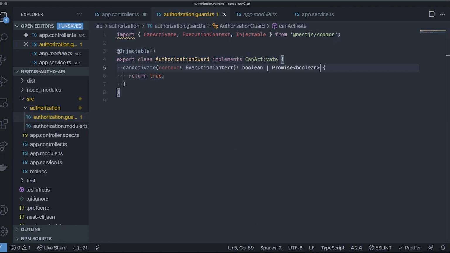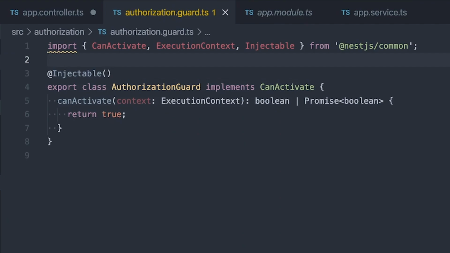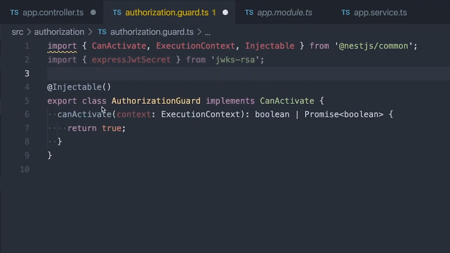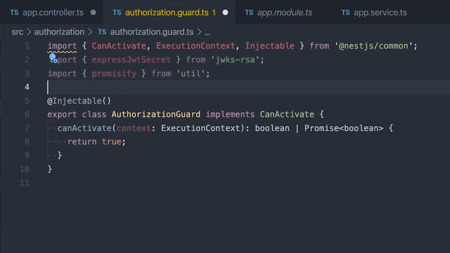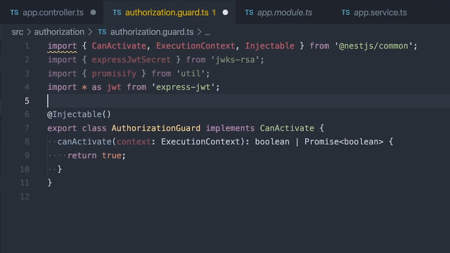Let's start by importing some of the dependencies we installed earlier. First, we'll import expressJwtSecret from the jwks-rsa file. Next, we'll import the promisify utility function. We did not install this through npm, it's a default module. Lastly, we'll import the JWT Express middleware.